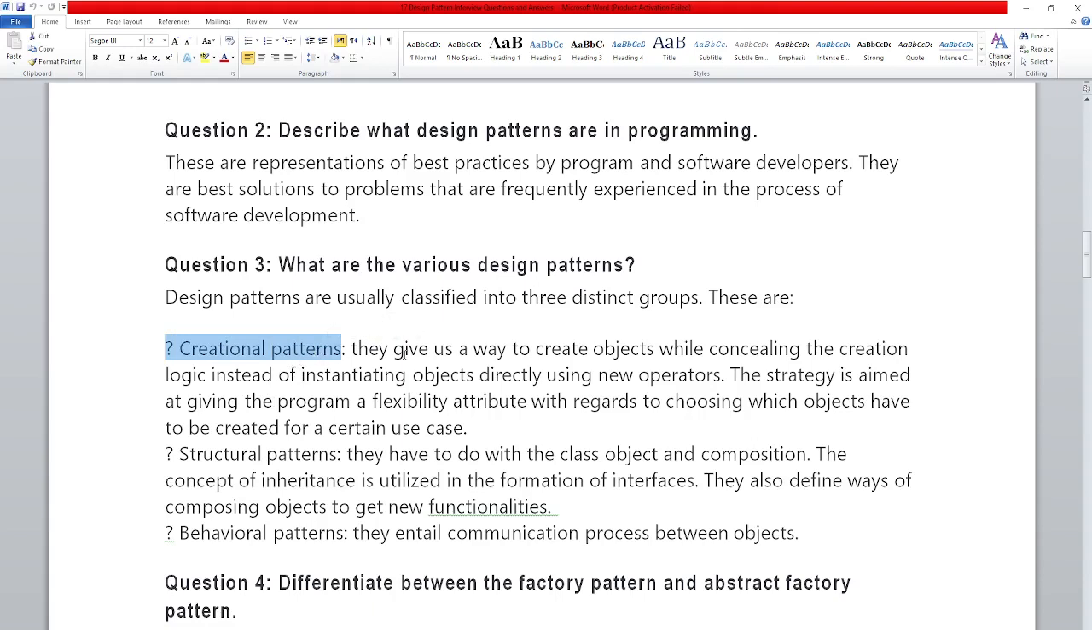اول واحده الكرييشنال باترن. They give us a way to create objects while concealing the creation logic instead of instantiating objects directly using the new operator. يبقى هي بتركز على عملية بناء الأوبجكت عن طريق إن هي بتخفي العملية دي، بدل ما تاخد كلمة new وتخزن مكان جديد في الميموري.